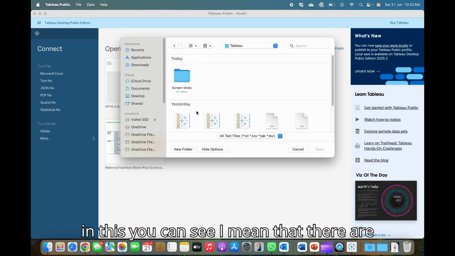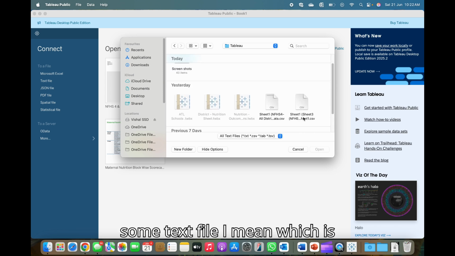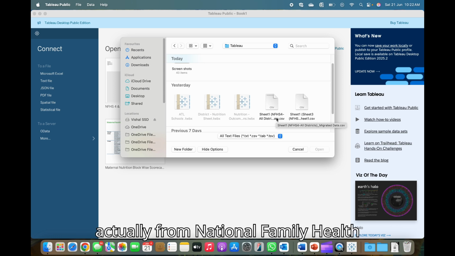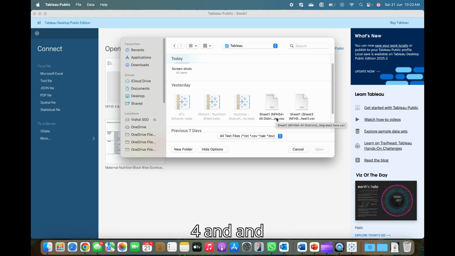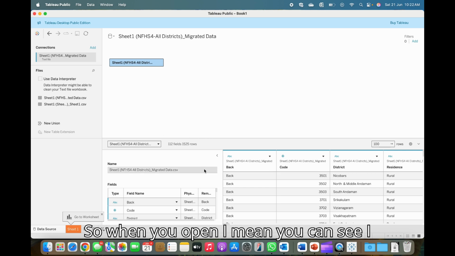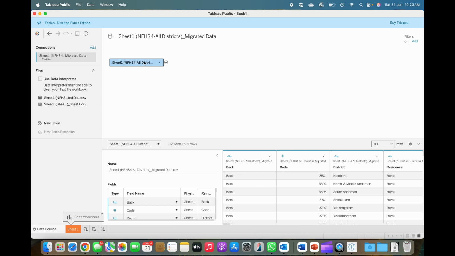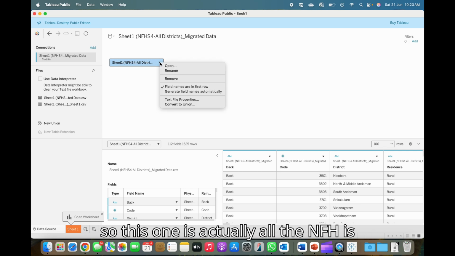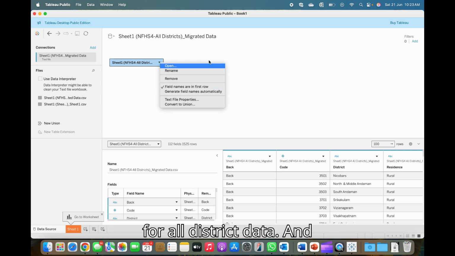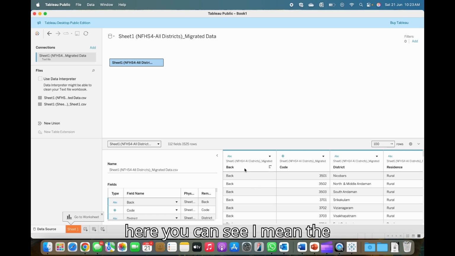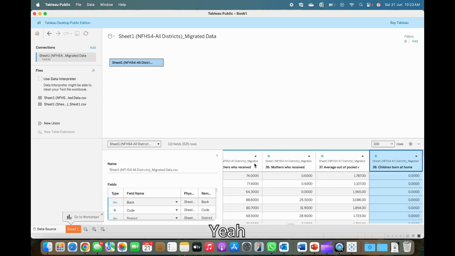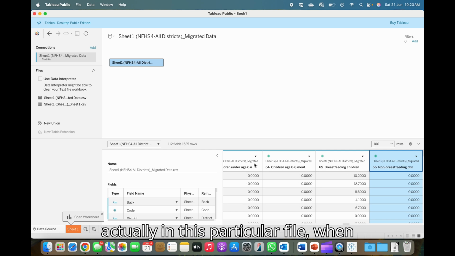Here you can see there are some text files which are actually from the National Family Health Survey in India, NFHS-4 and NFHS-5 as well. So I'll open this file. When you open it, you can see the details of this particular file. This one is the NFHS all-district data, and here you can see the variables, all the indicators which are in this particular file.